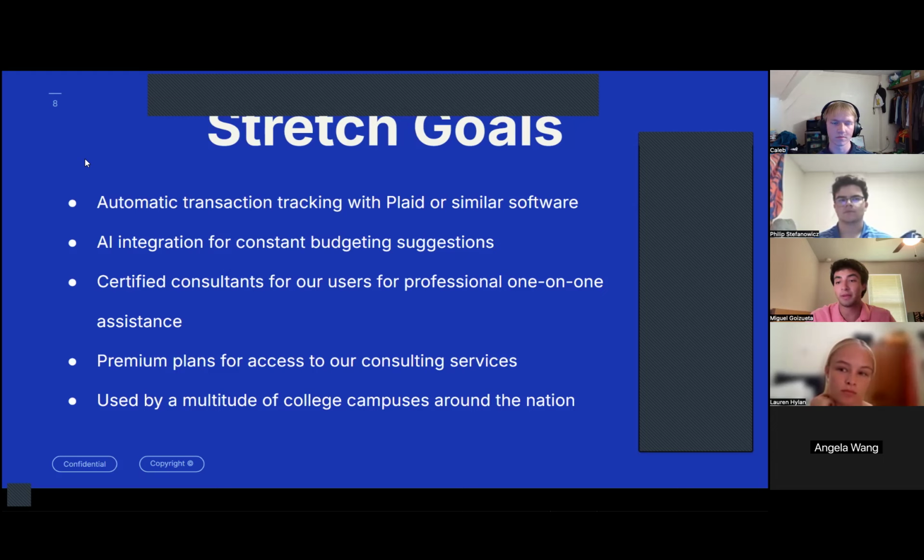And of course, the biggest thing would be that almost every college campus and students on college campuses all around the states use our website to be able to think smartly and go confidently with their budget and spending.